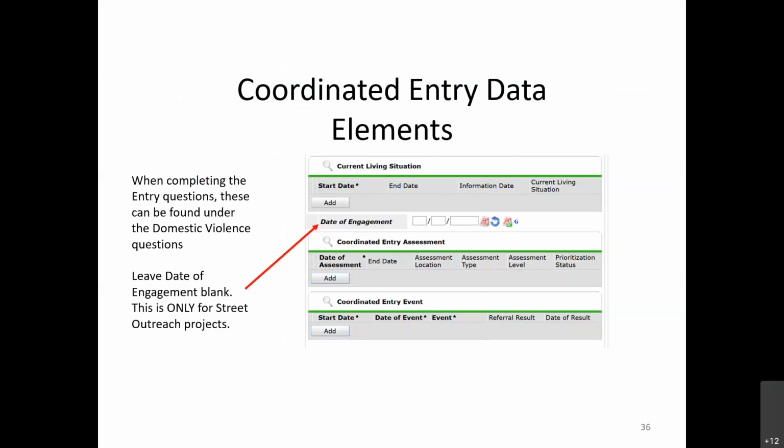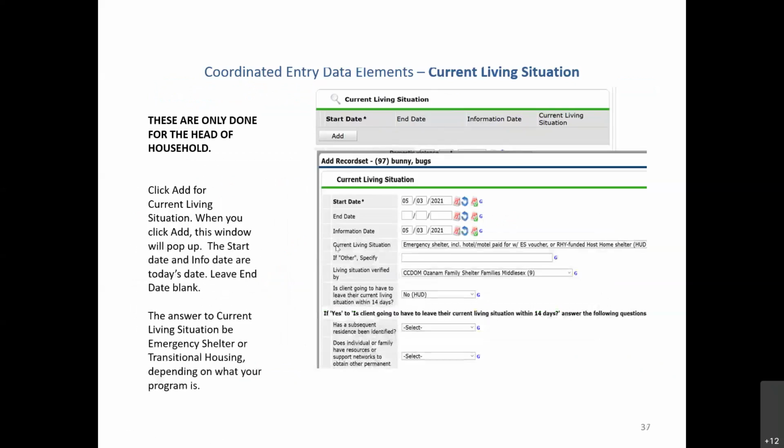Date of engagement, and everybody listen carefully to this. That is not for you. That is for street outreach programs. And I accidentally skipped to the next slide, but pay attention to that. It's tucked in there on that screen.